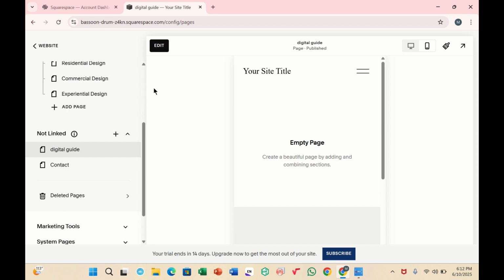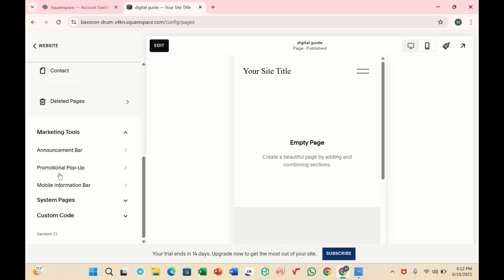You can also promote it by going to your Instagram stories or your Instagram post. There you're going to promote it through these areas, or you can also move to your Facebook page. Here you're going to go to your Facebook stories or your Facebook groups and share them with those people where you think that you are going to promote it. Or you can also go to your marketing areas. You can also promote it by going to the promotional pop-ups. Here, these are the options that you can use. There is an option of announcement bar, of promotional pop-up, mobile information bar. You can use all of them in order to promote your lead generator page.